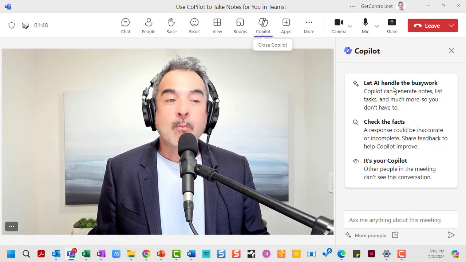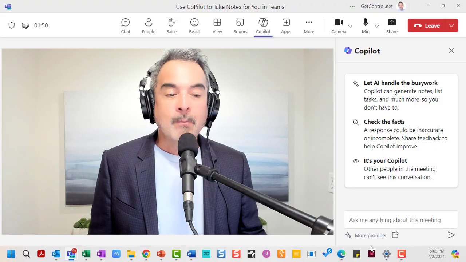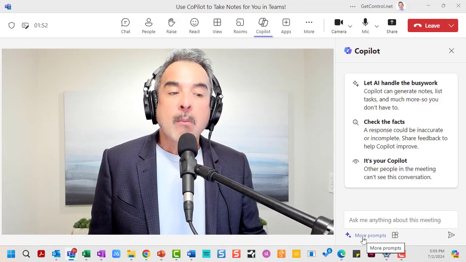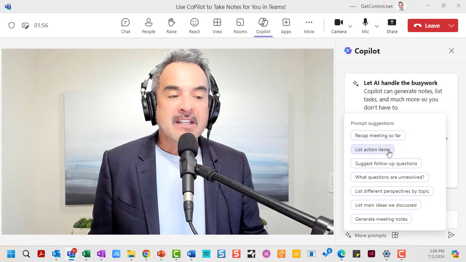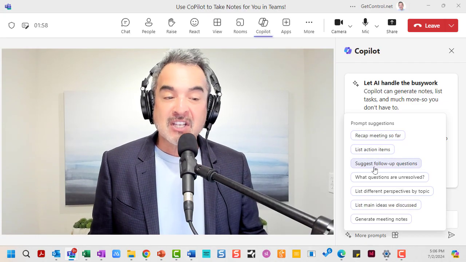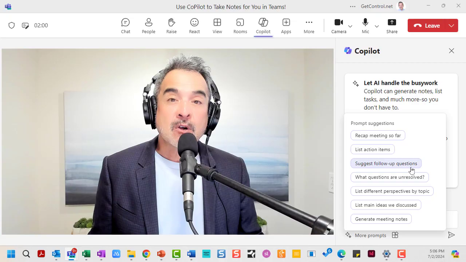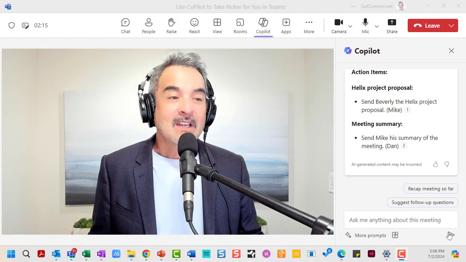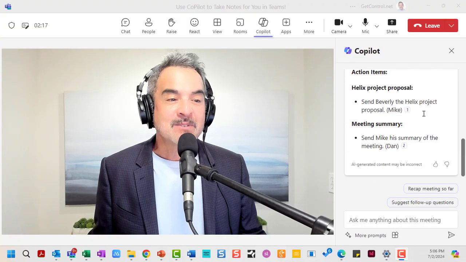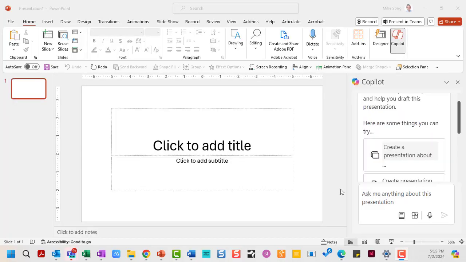When you click on Copilot, it opens up the Copilot control panel, and don't forget this important More Prompts button. So if I want to recap the meeting so far, list action items, or suggest follow-up questions, Copilot will start doing the thinking for me. So I'm going to click List Action Items, and wow, there are my action items summarized by Copilot. Truly amazing.